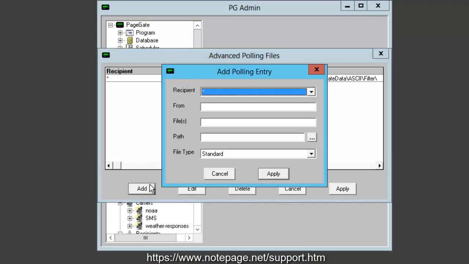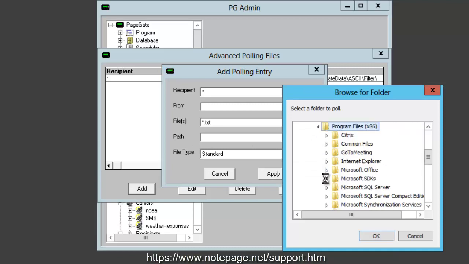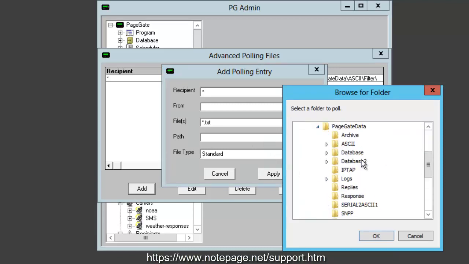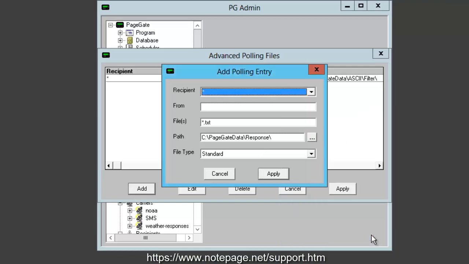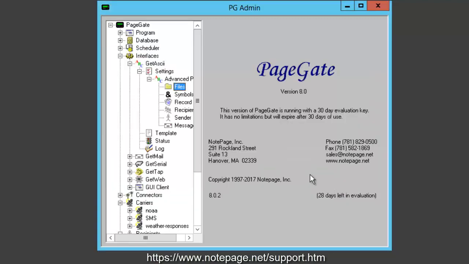Now go to Interfaces, Cadascy, Settings, Advanced Polling, Files. Click Add. Set recipient to *. Leave the From field blank. Set Files to star.txt. In the path, specify the folder that the web API information will be written to. By default, /PageGate data /response. Set file type to standard. Click Apply, then click Apply again.